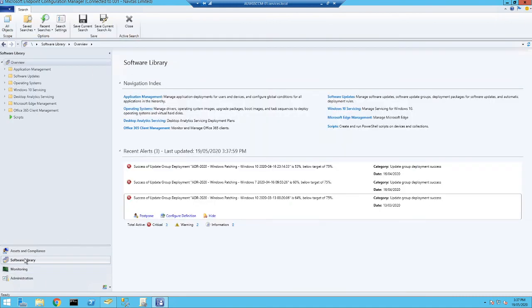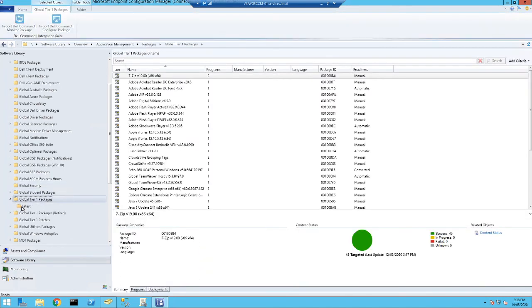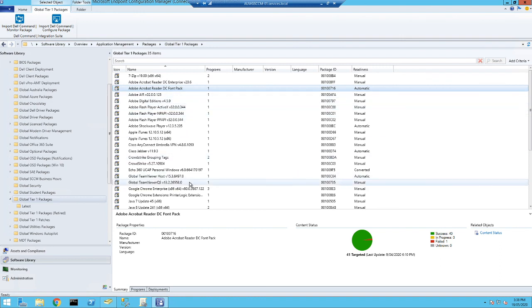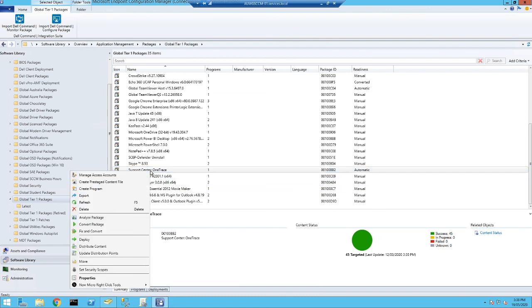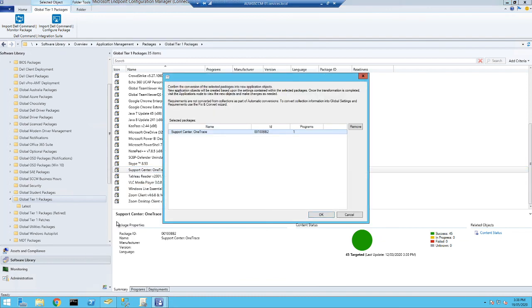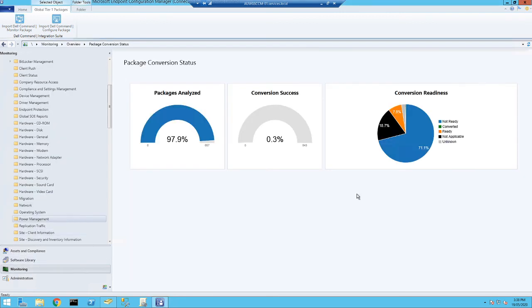I'll just give you a brief summary of how to do it. So if I'm in packages, for example, and I want to convert an MSI, if you see Automatic here, that means it's ready to be converted to an application. So for example, this is a newly introduced one. If I want to convert, I just select Convert Package, and that will convert this. And instead of you having to copy this, you can just convert it and create an application object based on the selected packages. And yeah, that's pretty much what it does. So yeah, it's good.